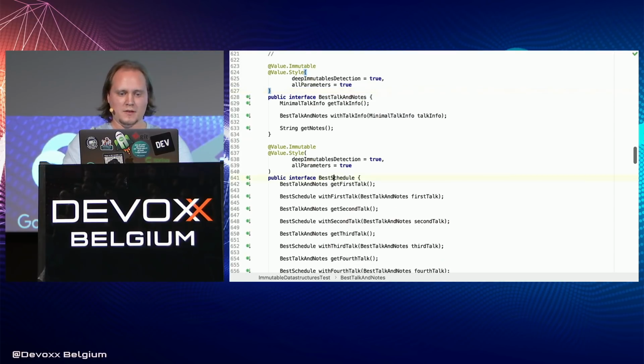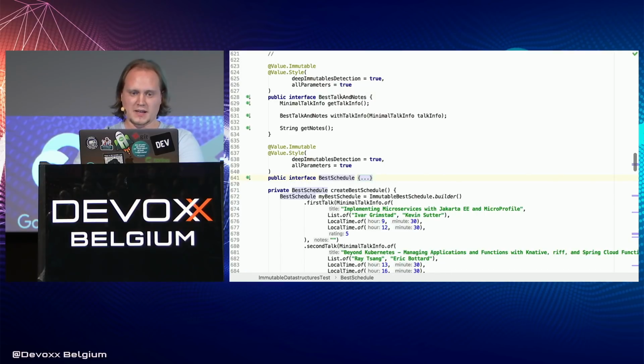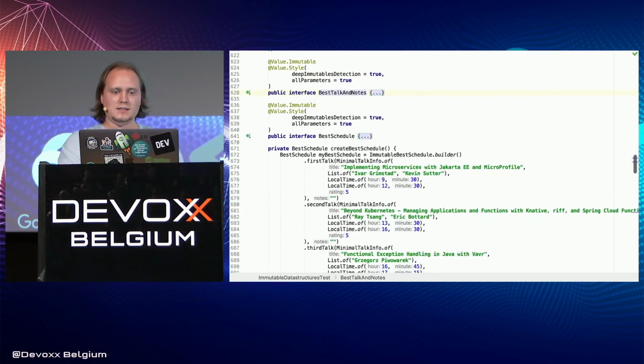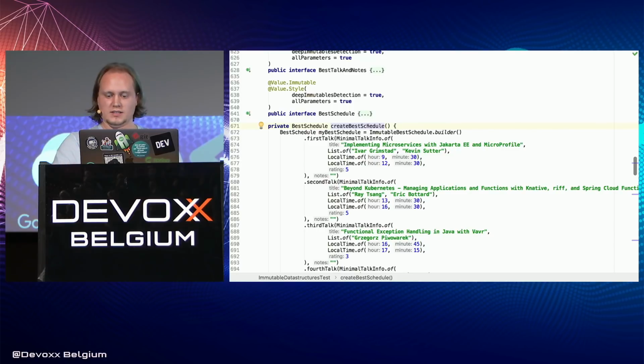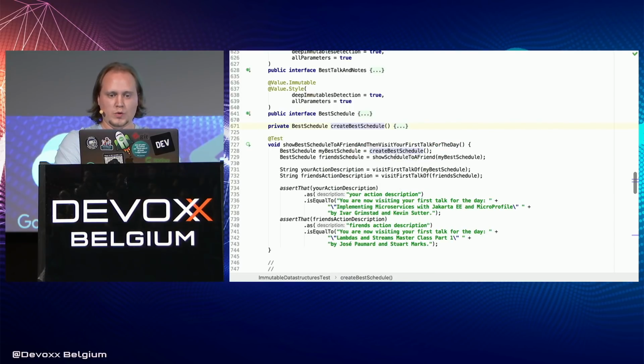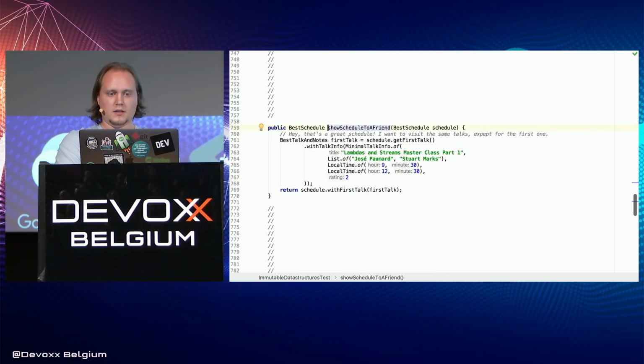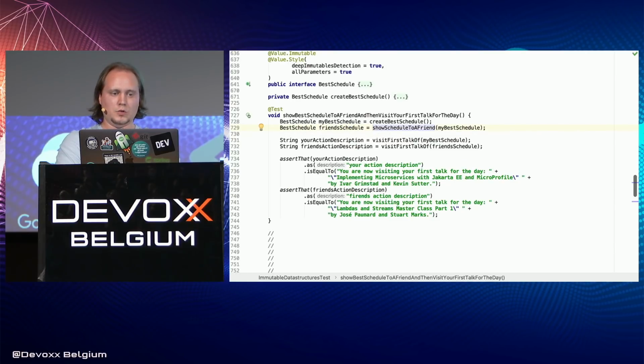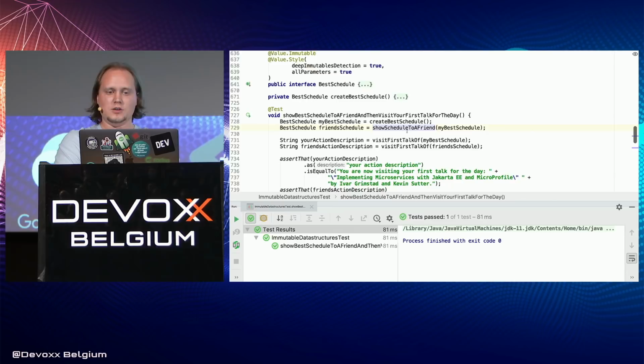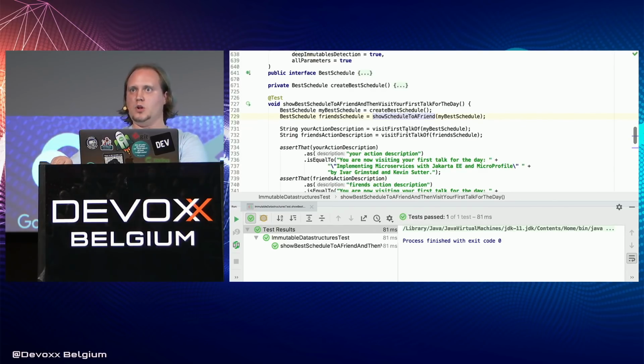So we have the same for the best schedule also implemented, and we can create our schedule just like before. We can run, the friends can use it just like before, and of course our test works. So this way we have immutable objects without too much of a hassle.